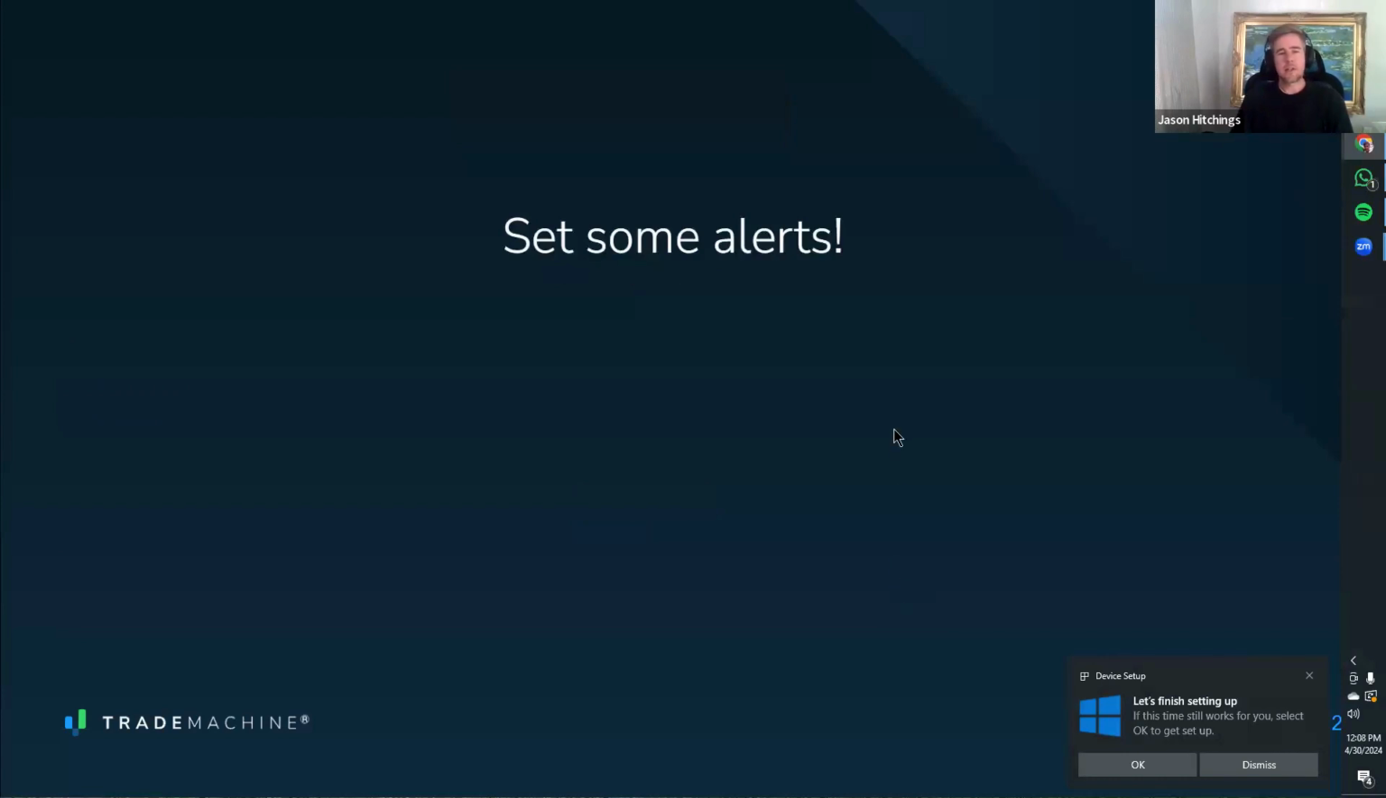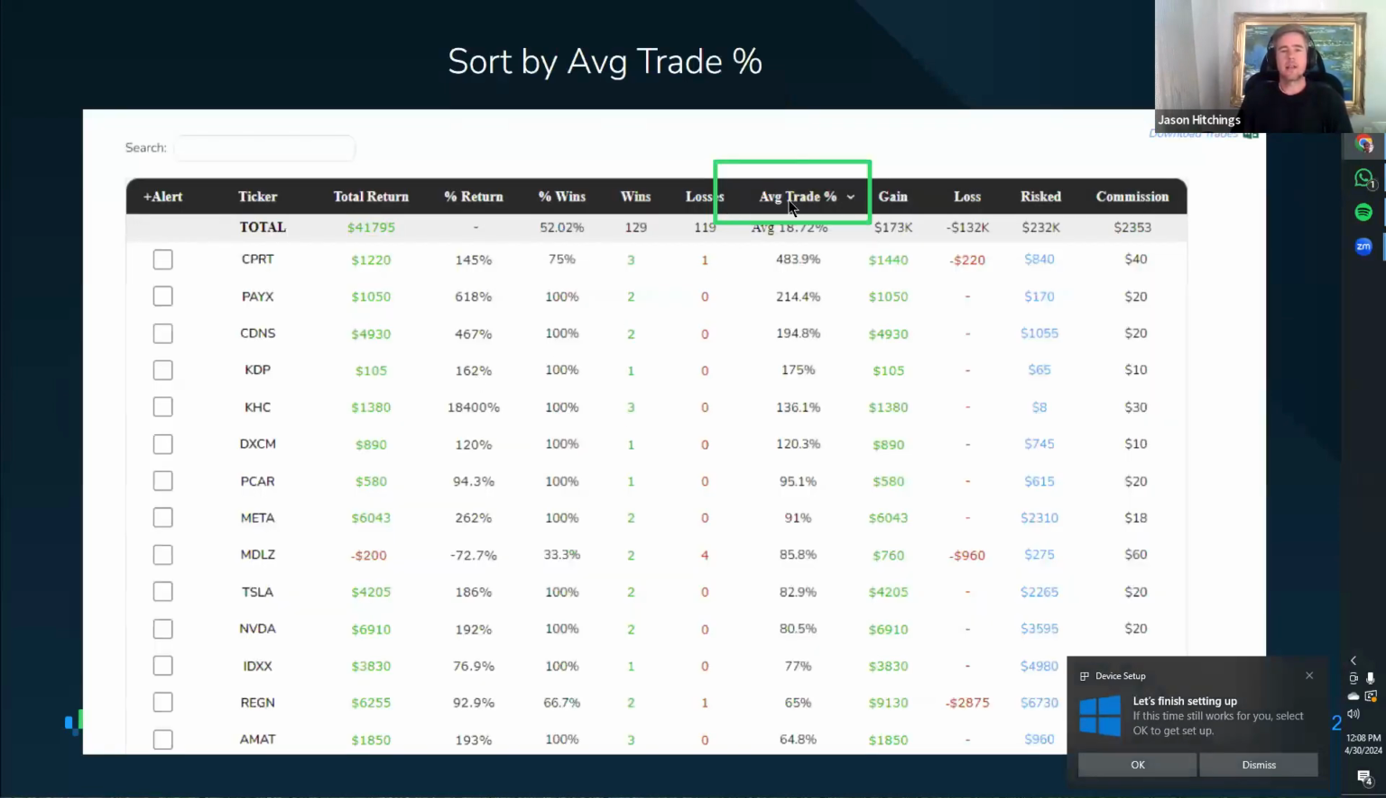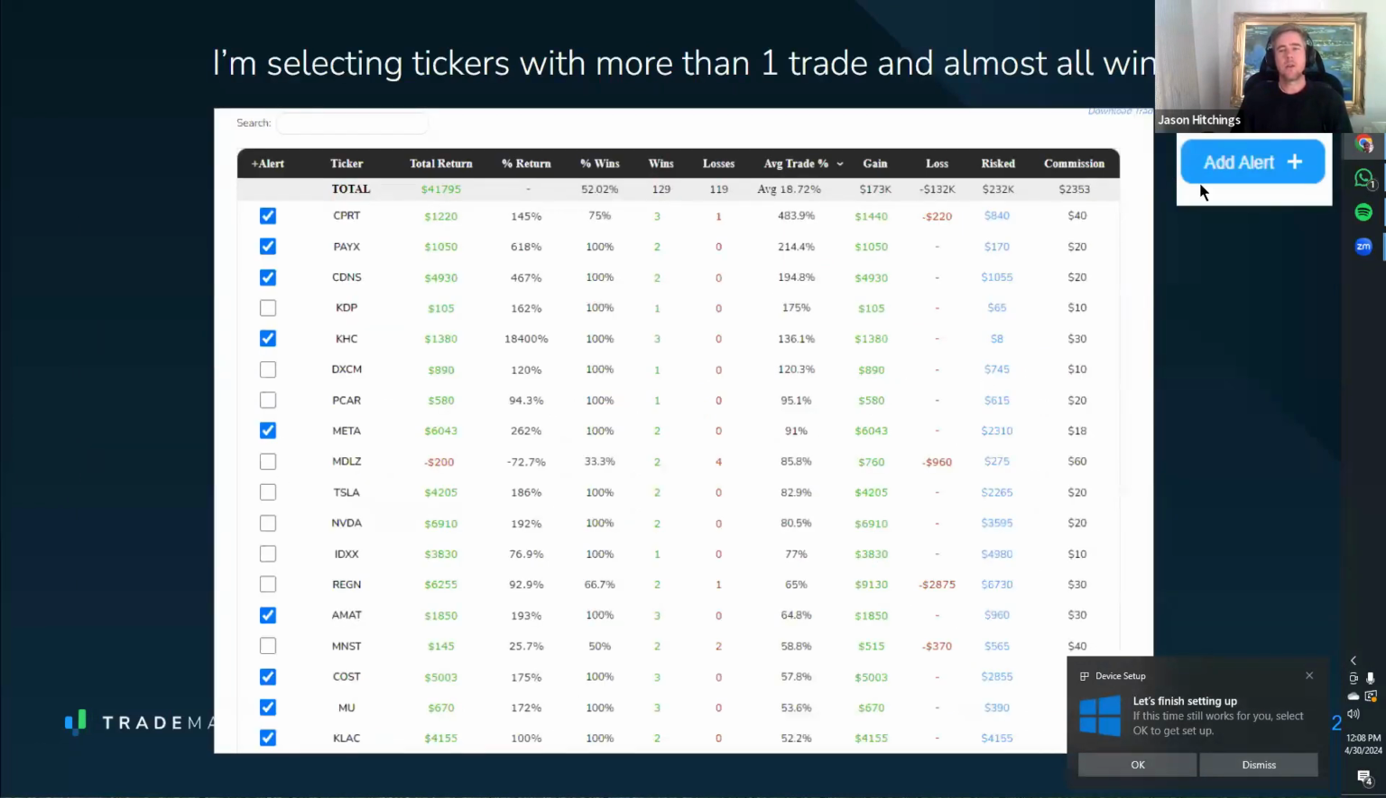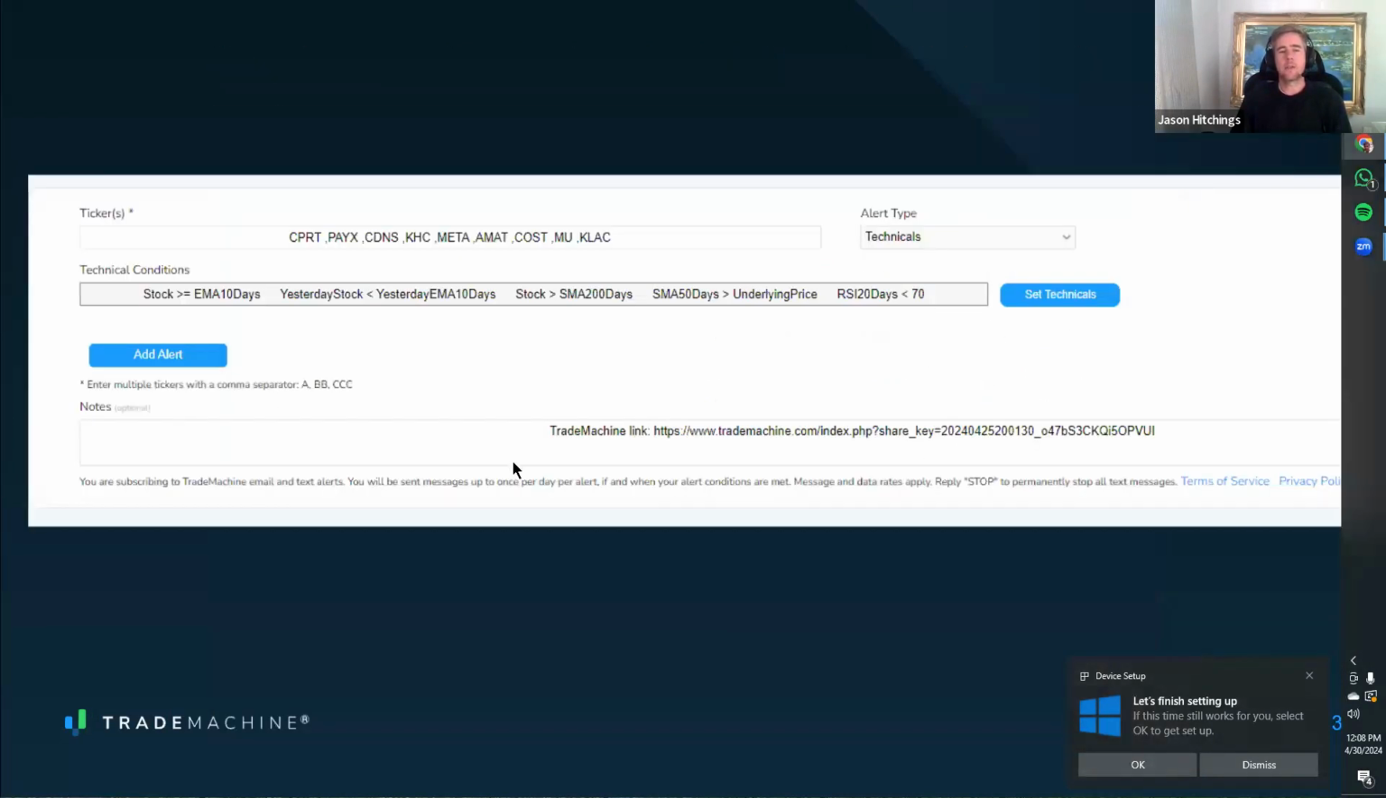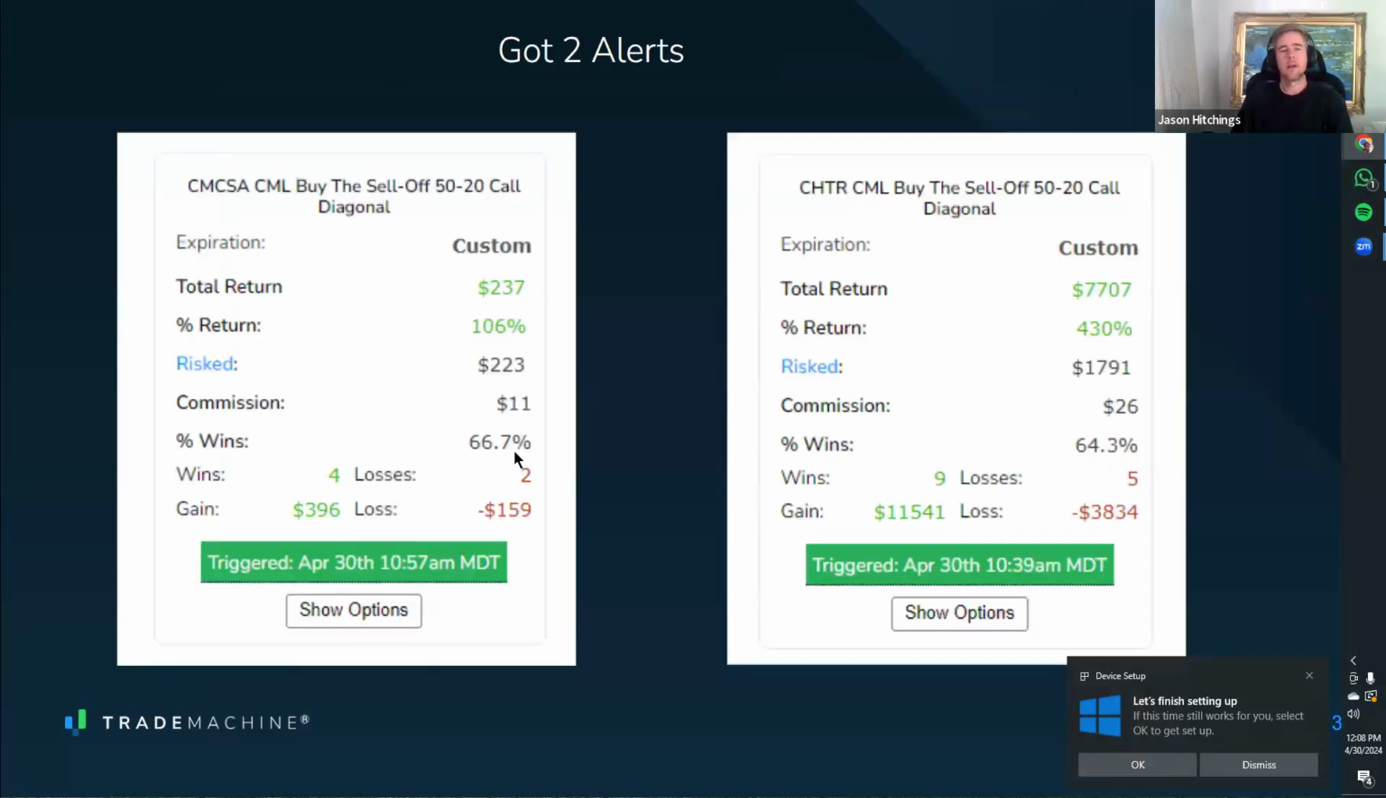From that, we set some alerts. And so I like to sort by average trade return and then just go down and click tickers that have multiple trades attached to them. So I went down and then I clicked add alert and we set some alerts, and that's kind of where we left that session off. So we're going to just pick up right from there.